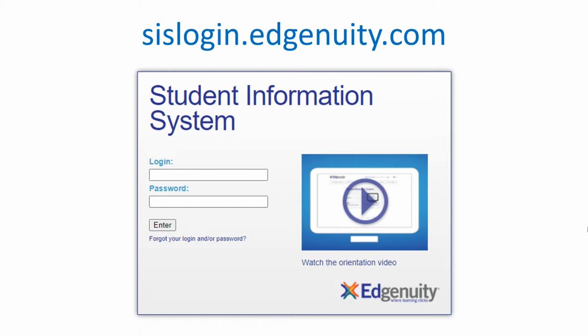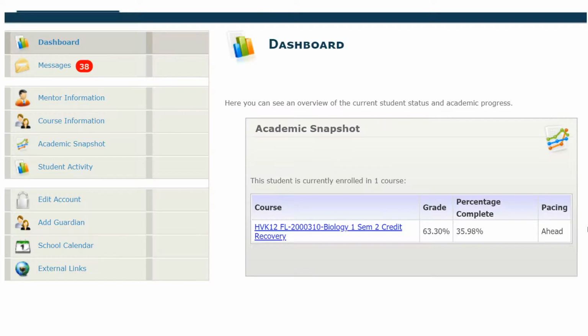need to make sure you go to syslogin.edgenuity.com. It's right at the top of the screen. If you go to edgenuity.com, it will look familiar, but your courses will not be there. It may not even let you sign in. So make sure you go to syslogin.edgenuity.com and make sure your login screen looks like this. It says Student Information Systems on it.